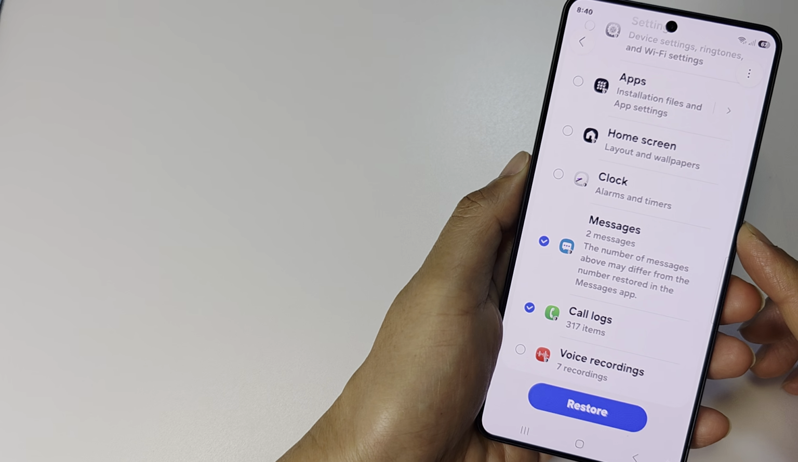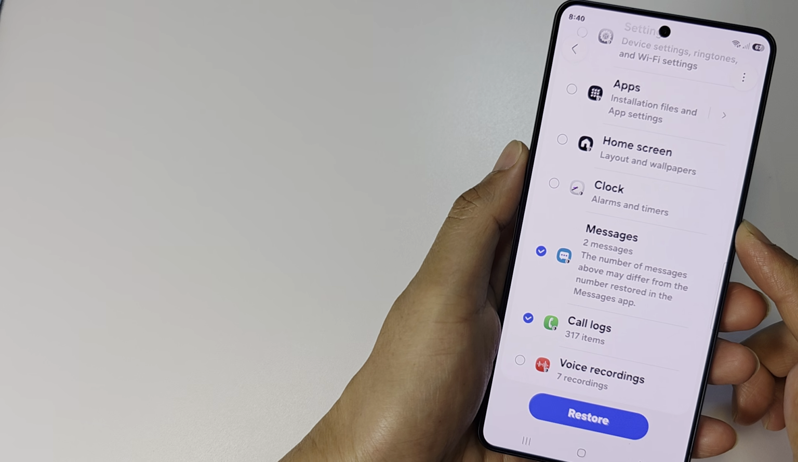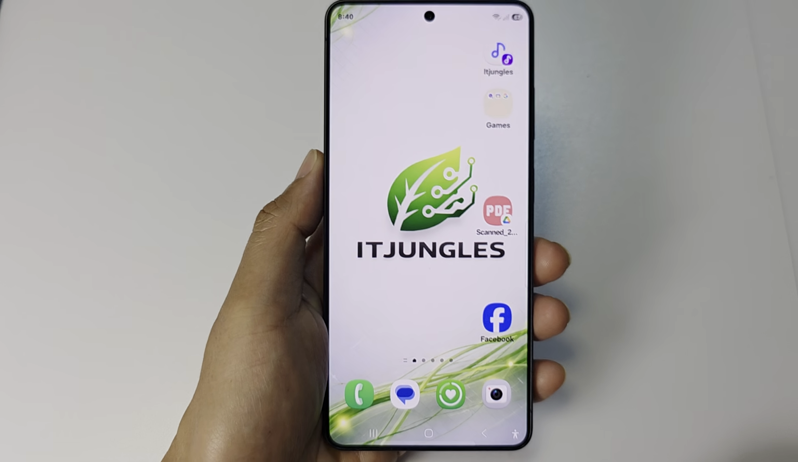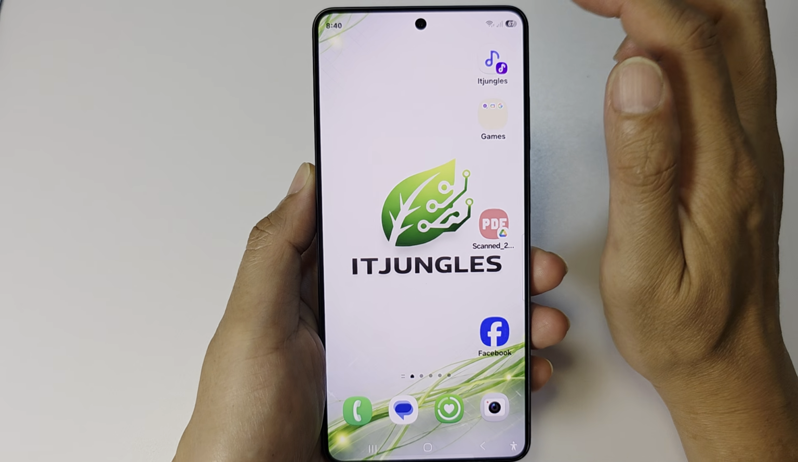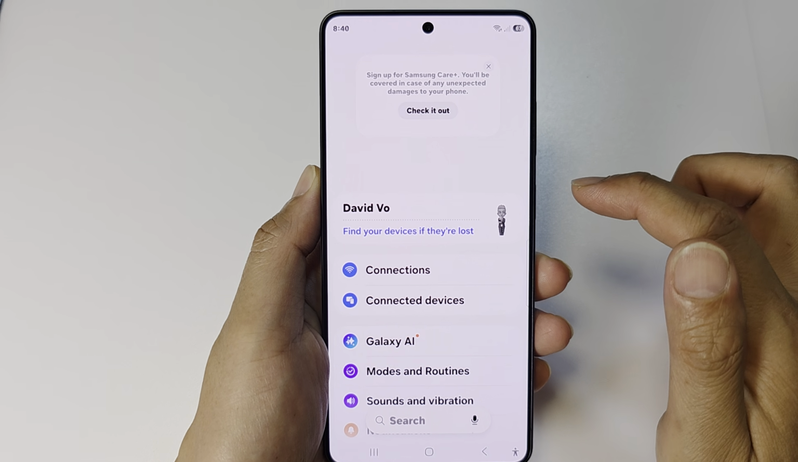How to restore text messages and call logs on the Samsung Galaxy S26 series. First, tap on the home button to return back to the home screen. Now from the home screen, swipe down at the top, then tap on the settings icon.